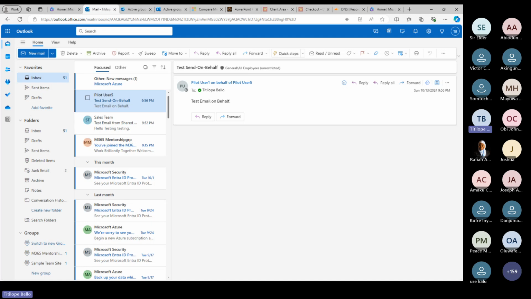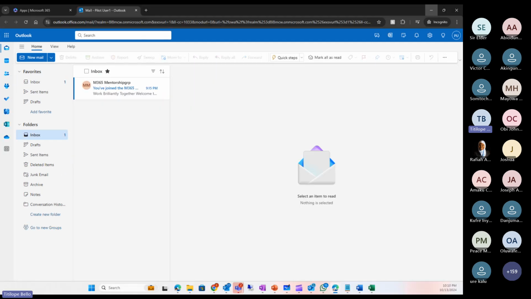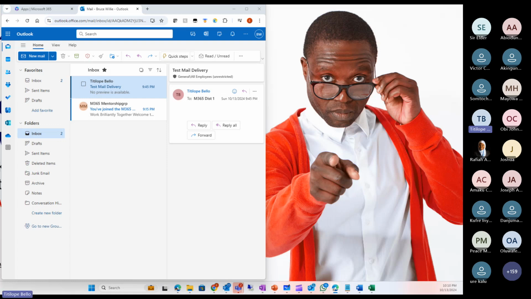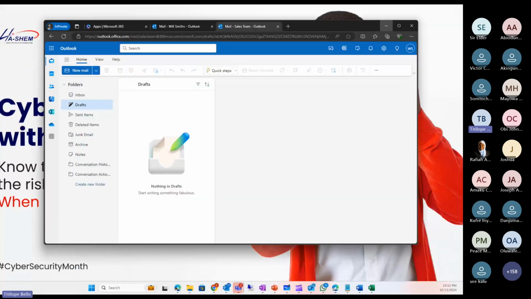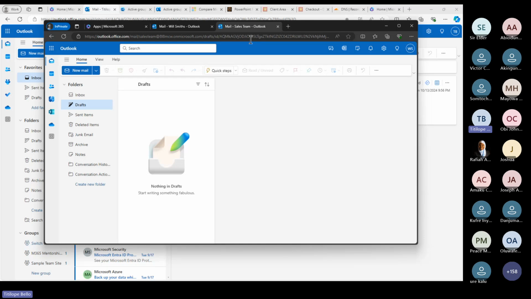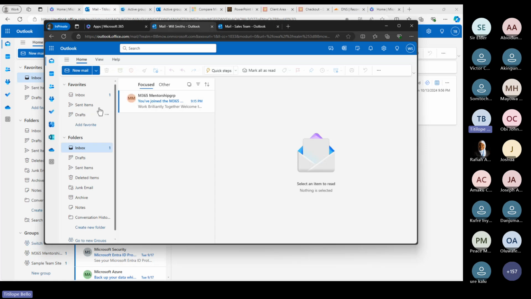The other one I sent on behalf of, and I was able to type my message and select the address, the from, who the mail is coming from. But if I want to just quickly show you, this is Will Smith. Will Smith has been given access to send as the system. So I will go back into his own mailbox.